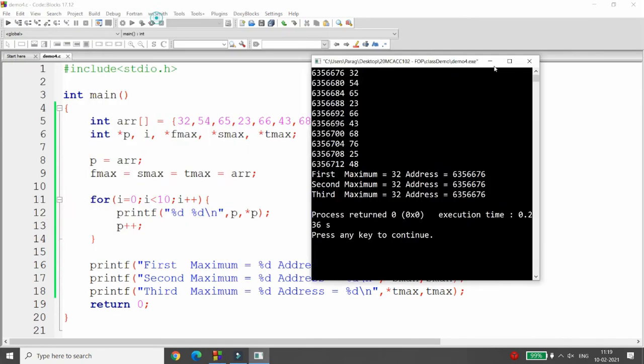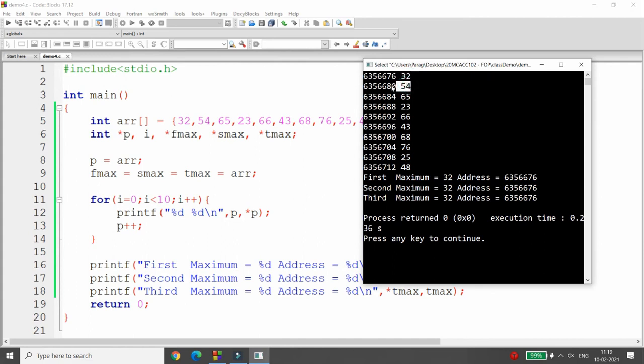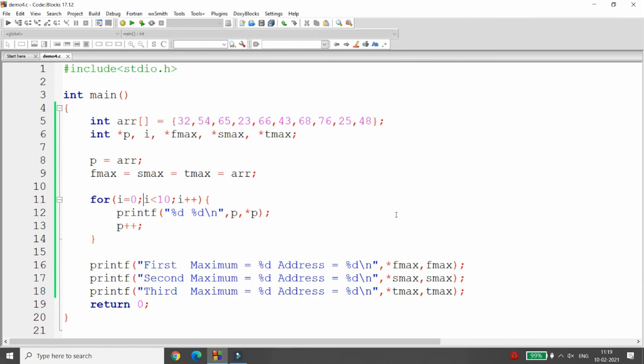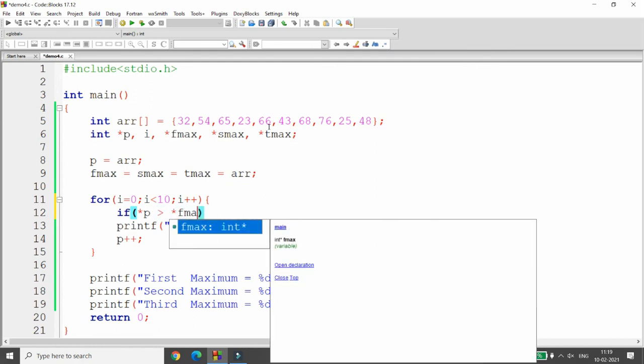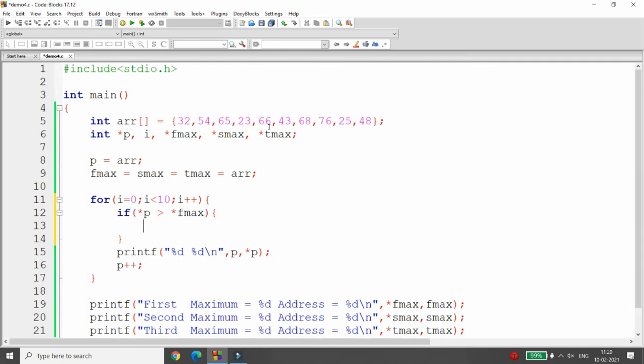So what happened? All the elements will be displayed over here with the address, but at last the first is 32 and this is the address. So it means this address is displayed for the first maximum, second maximum, and third maximum. Why? Because I have not given any condition yet. Now here you can give the condition. For example, if *p, it means p is pointing to a new value in the array every time. So if *p is greater than *fmax, it means if *p is greater than the first maximum, then I will definitely make the first maximum equal to p.